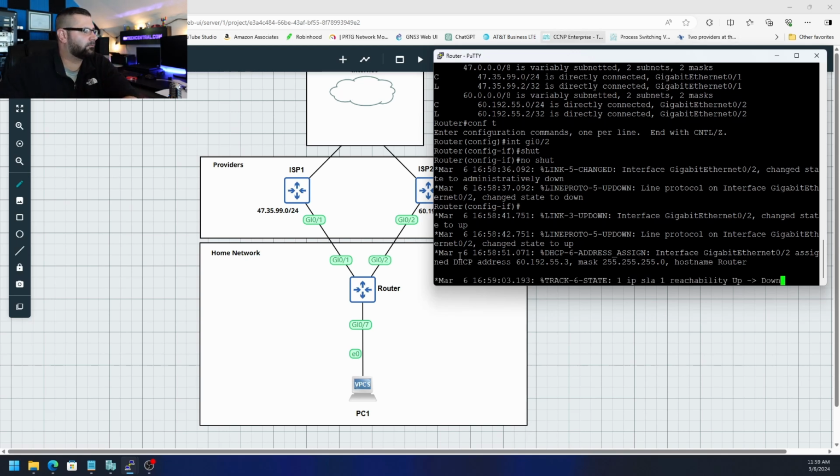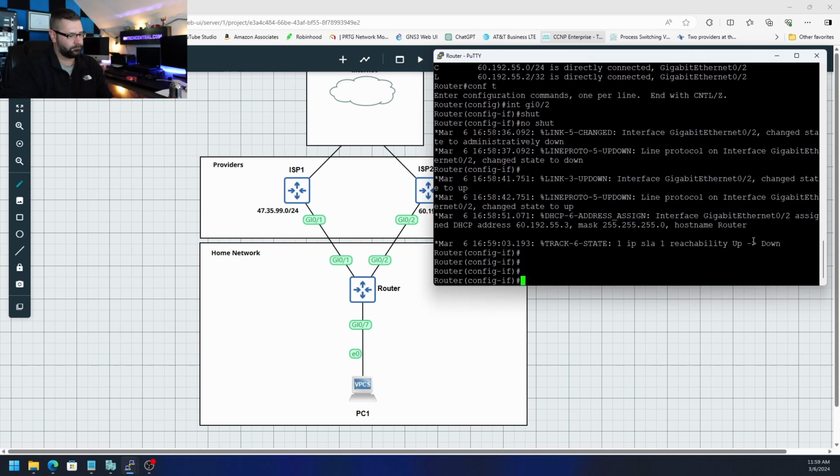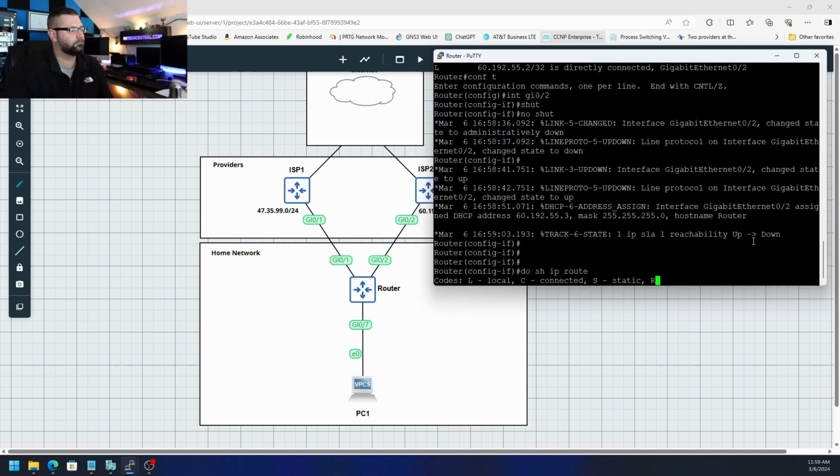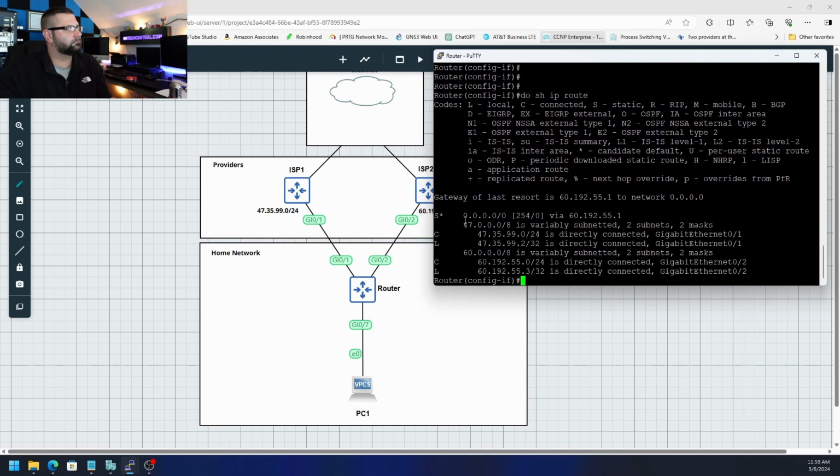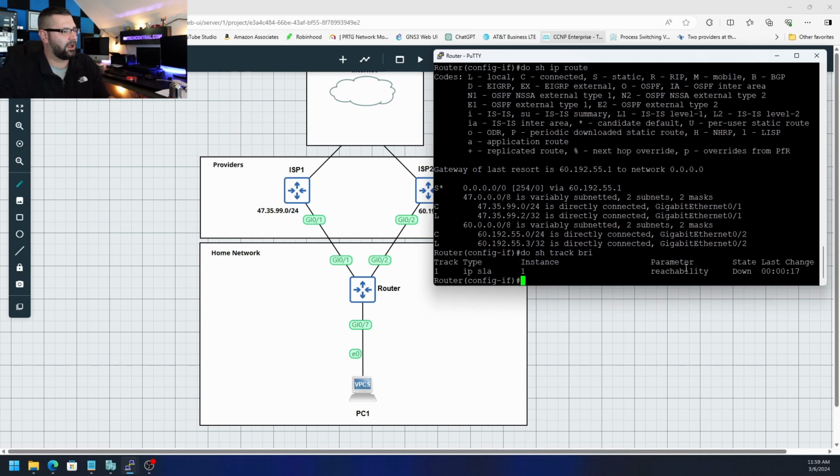Do you see this? Reachability went from up to down. Do show ip route. We are on ISP2. Do show track brief. Our tracking object is down.